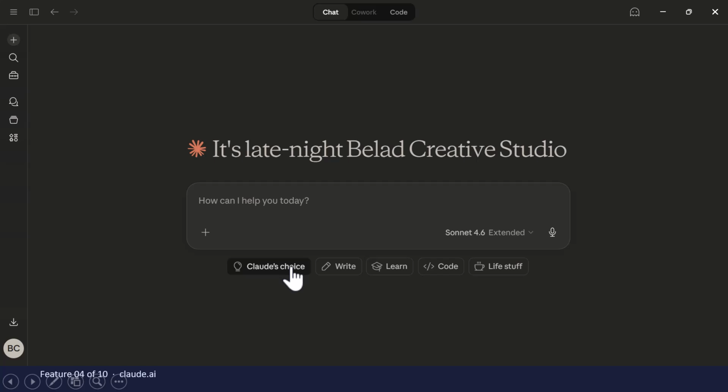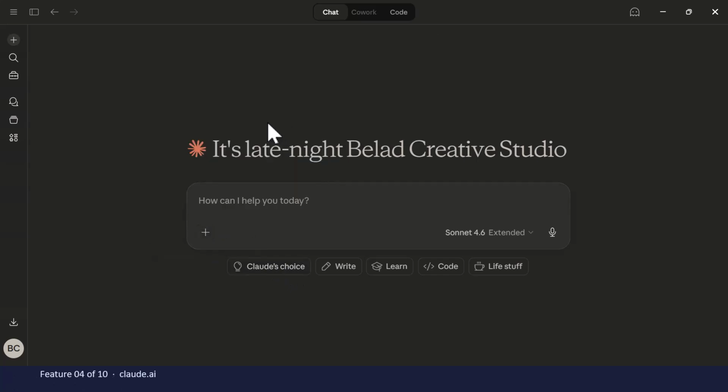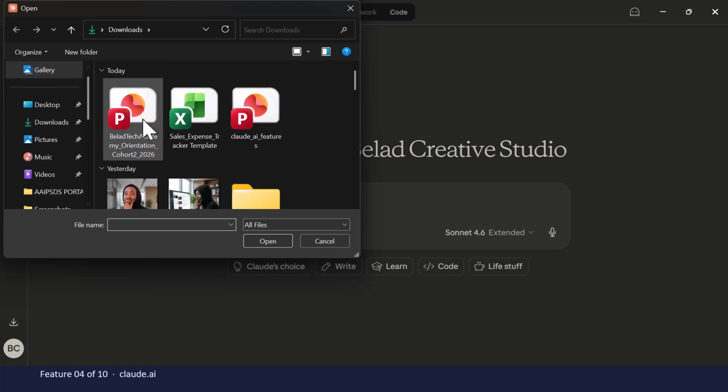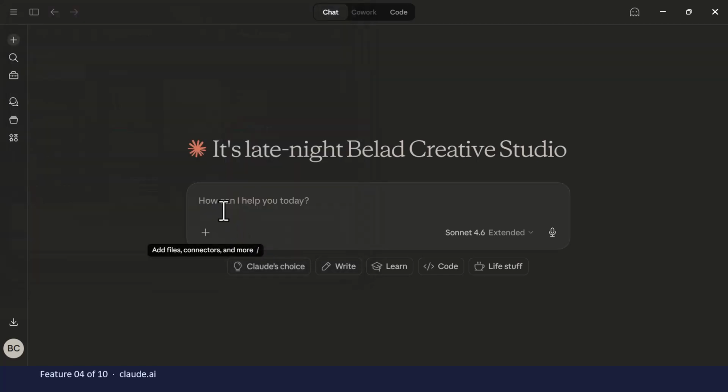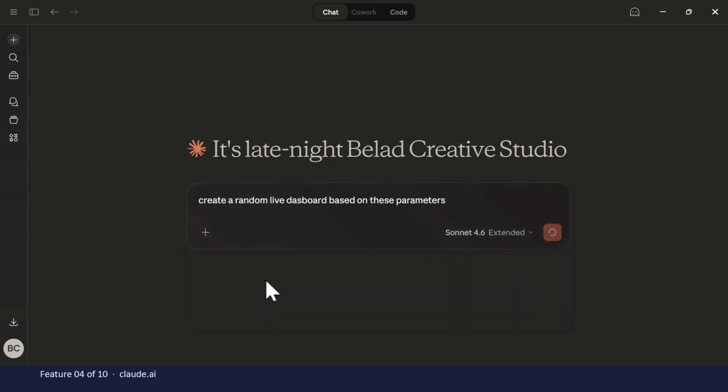Or we could actually do something with that. So let's say I'll just add my file. For instance, the file I want to add is this sales and expense tracker. Then I'll say: create a live dashboard based on these parameters. Okay, so let's do this right now. So that's how to go about that.